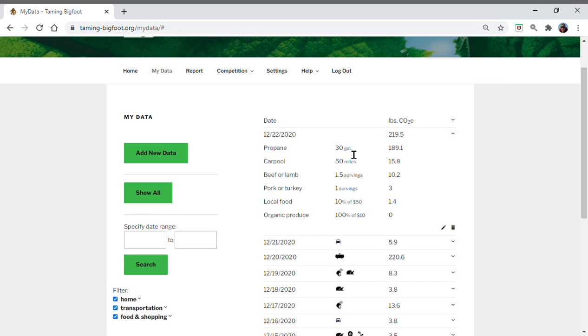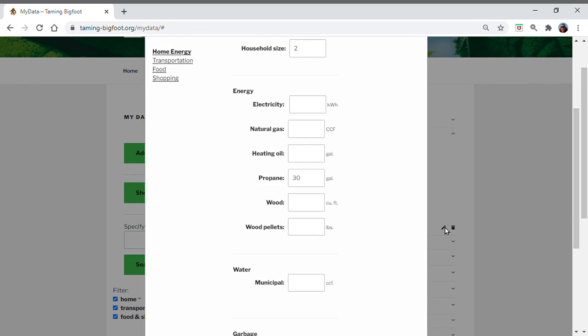And I noticed that we didn't drive 50 miles, we drove 60 miles. So I want to change that. How do I change that? I go down to this pencil icon here. That's to edit. And I go back to the data input page.